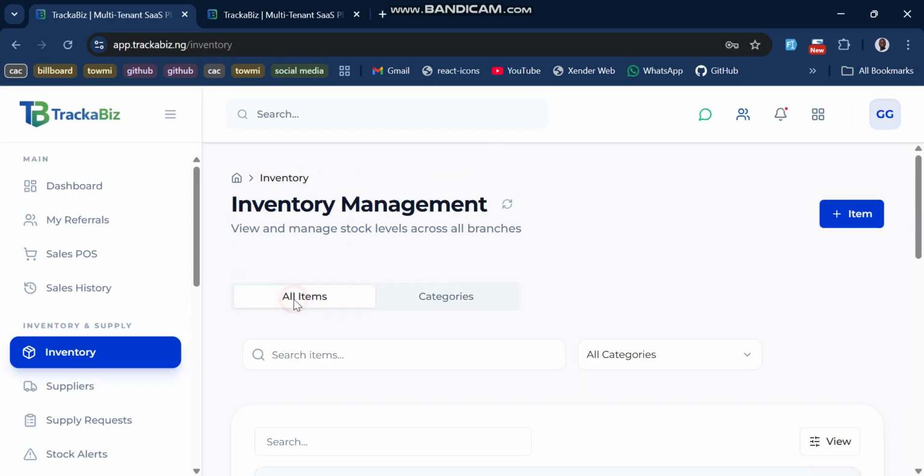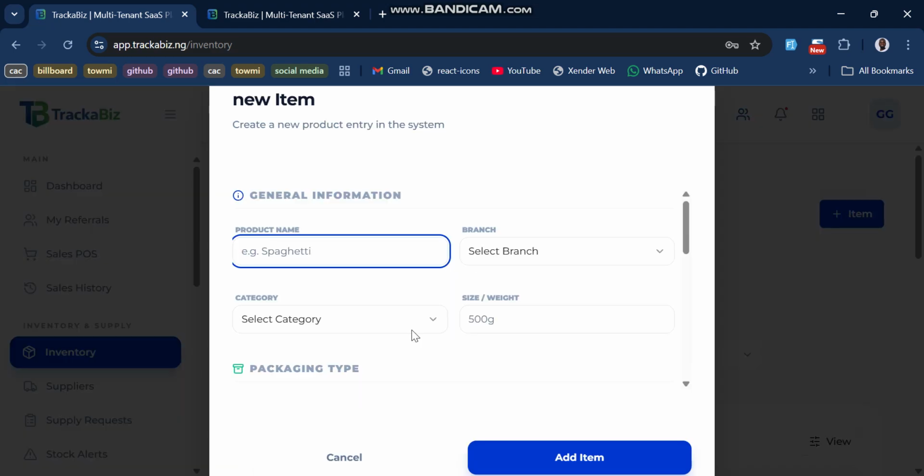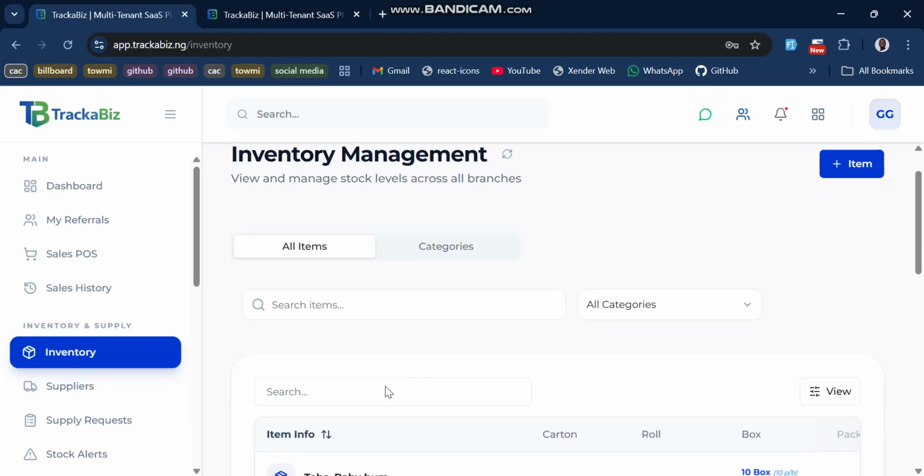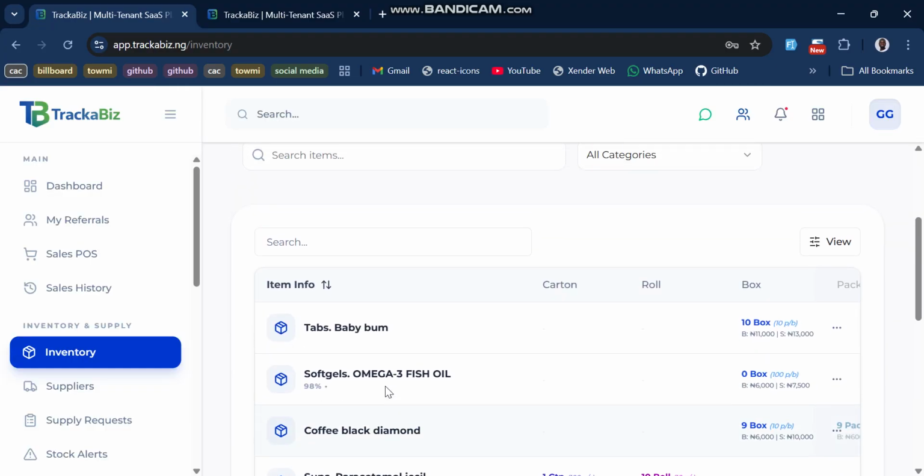Let's go to the items. This is our items. This is where we add our items, but I'll explain this more later. Let's look at our items.